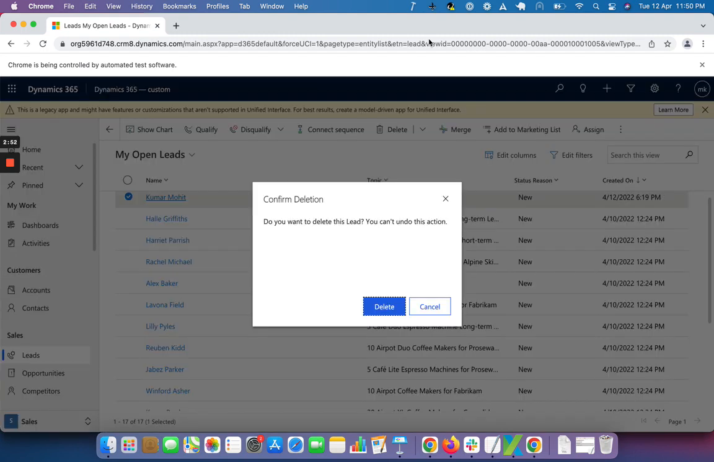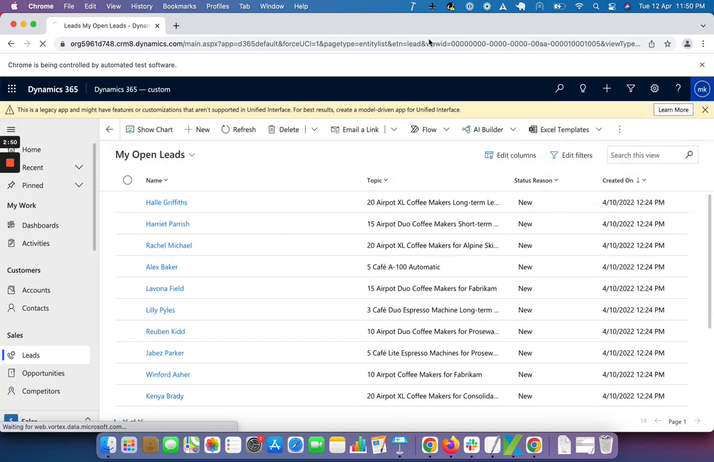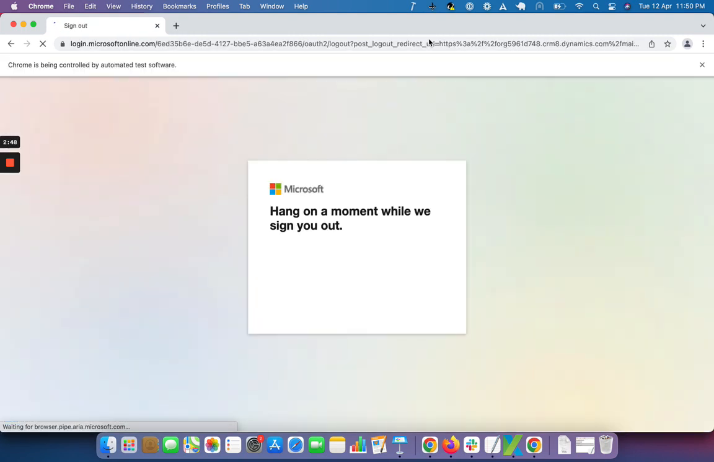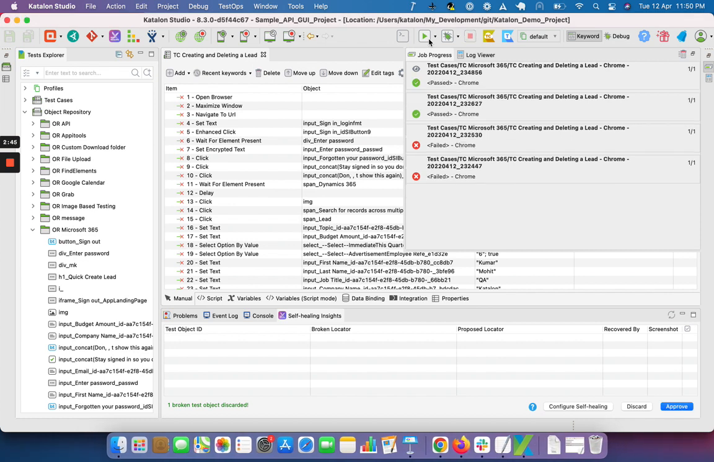Yes, it's clicked, and the lead is deleted, and now it has logged out successfully from your account. Here you can see your test case passed successfully on a Chrome browser.